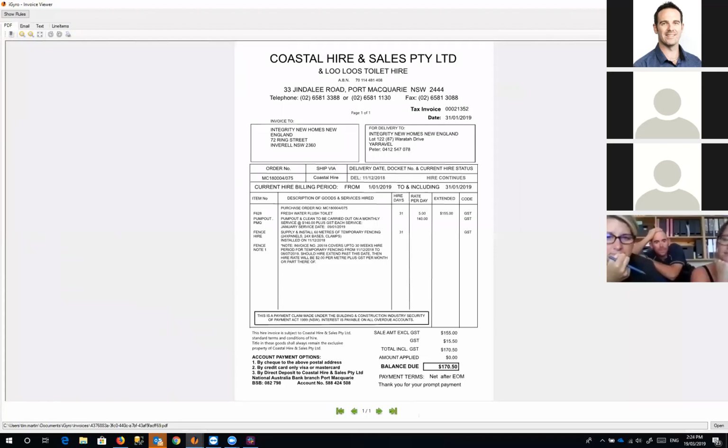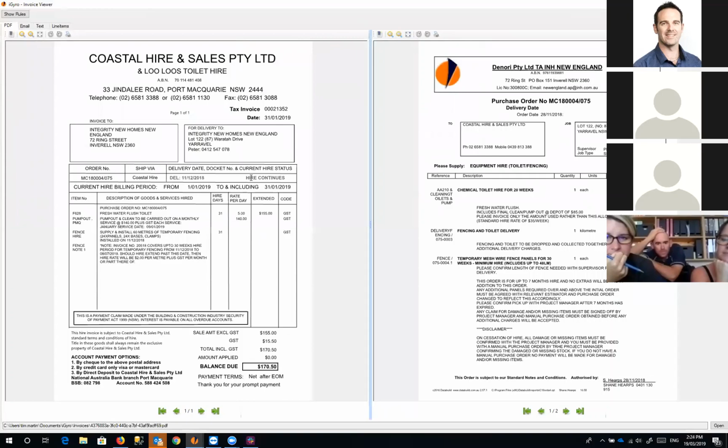There's a button at the top right here that says Show PO. So this will give you the purchase order that's associated with that invoice. Especially if something's gone over a particular amount, you can read through that purchase order on screen and try and work out why there's a discrepancy there. That's pretty good.